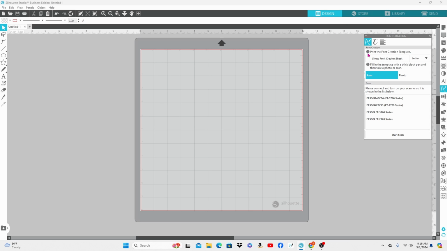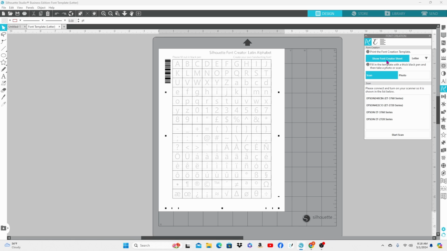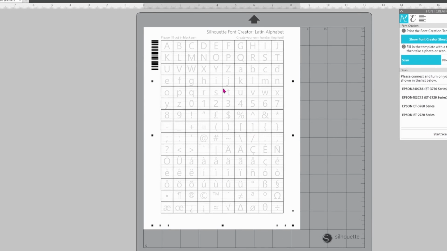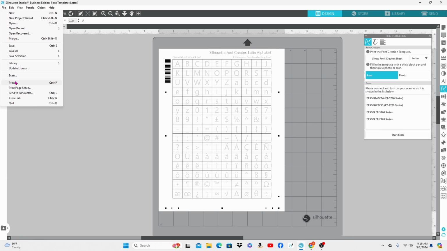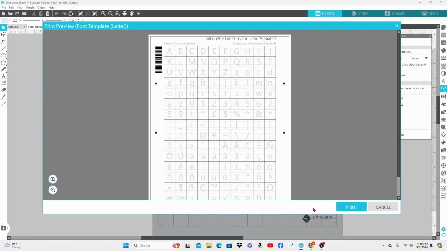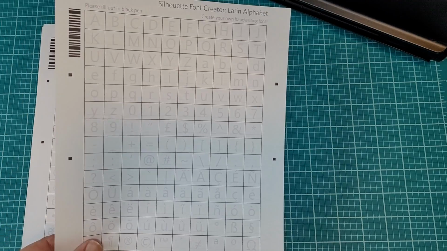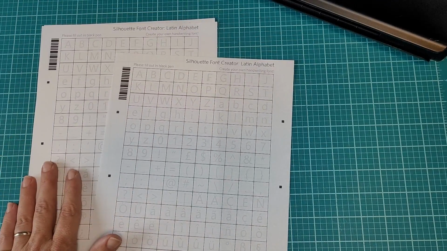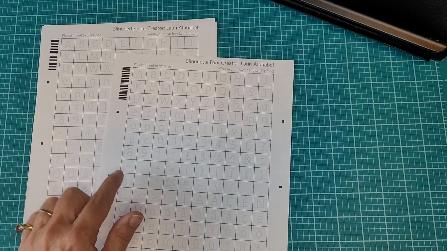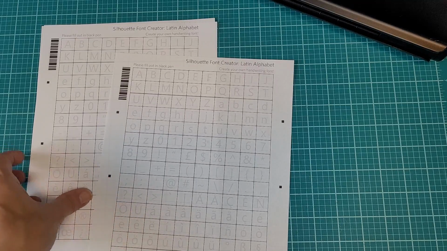The first thing you want to do is show font creator sheet. That's going to open up another page with this on it. Go ahead and go up to File and Print. You're going to end up with a sheet that looks just like this. I've printed off several copies because my handwriting is not great. I'm sure I will need to start over at least once.